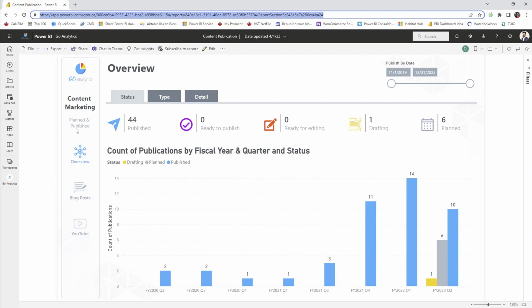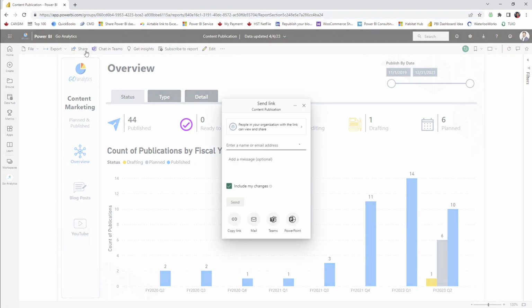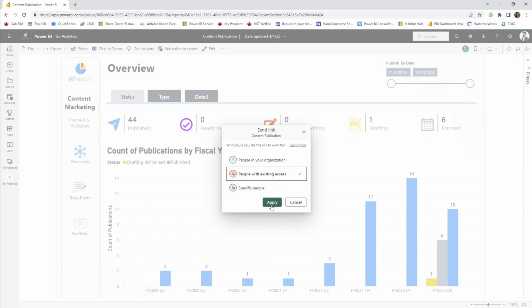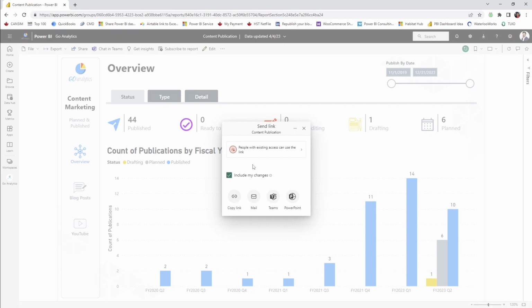The second method is to use the share button. So if we click on share, then we're able to choose who we want to give access to. If I wanted to give access to only people that already have access to this report, then I can choose people with existing access and click apply. And the second thing that we need to check is whether we want to include our changes. If I hover over this here, it basically tells us that it can keep the current state of our report as we bring it into PowerPoint.